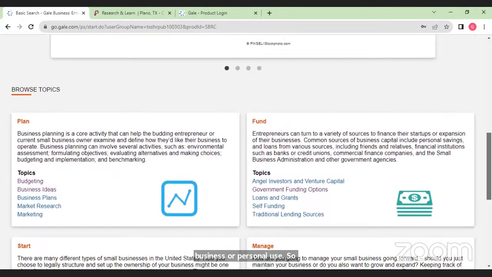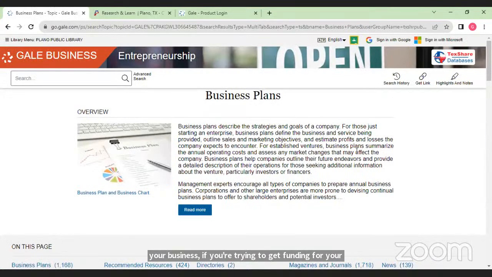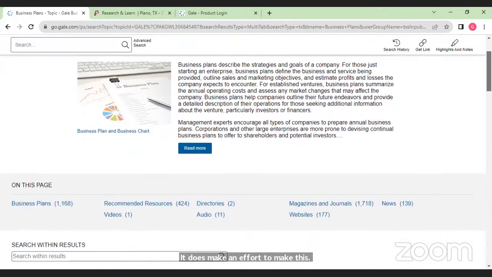So starting with the plan feature, we're going to look at looking up some business plan examples. So when you're starting your business, if you're trying to get funding for your business, you're going to need information for your business plan. The great thing about Gale Entrepreneurship is it provides you descriptions over what each of these terms are. So if you're starting from scratch and you really don't have any experience with this at all, it does make an effort to make this very accessible.